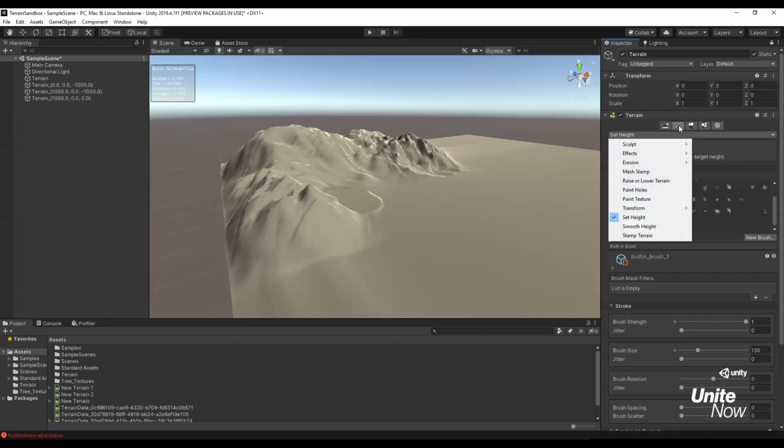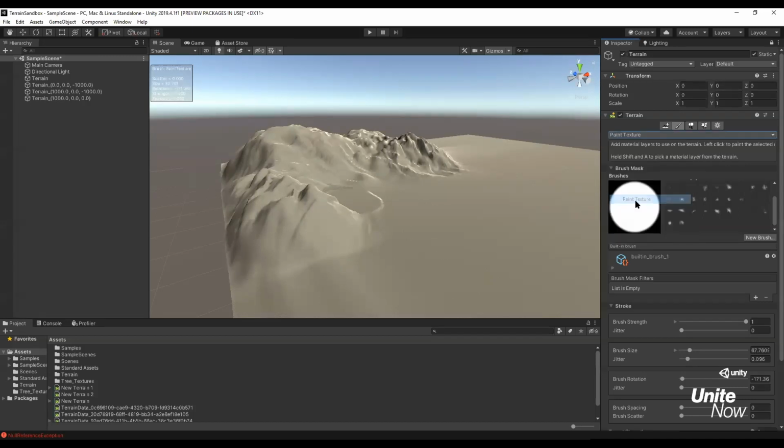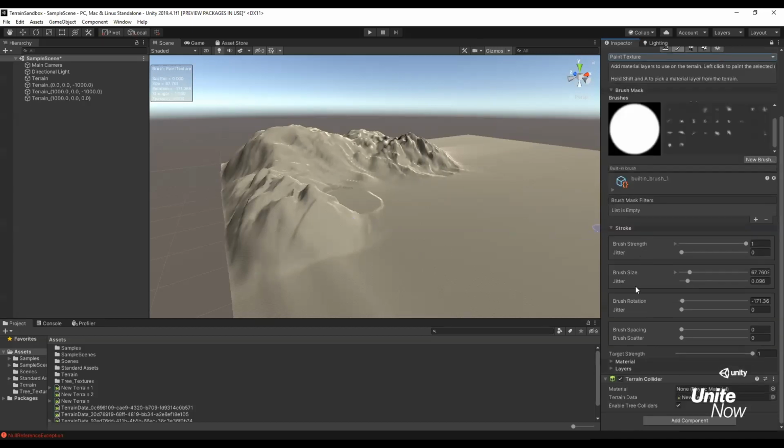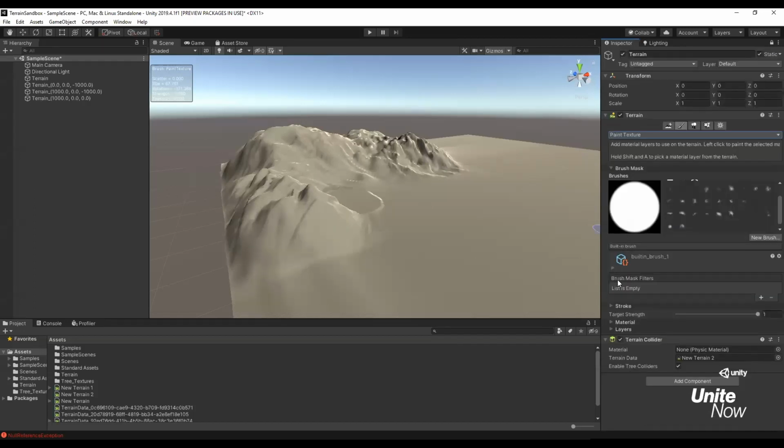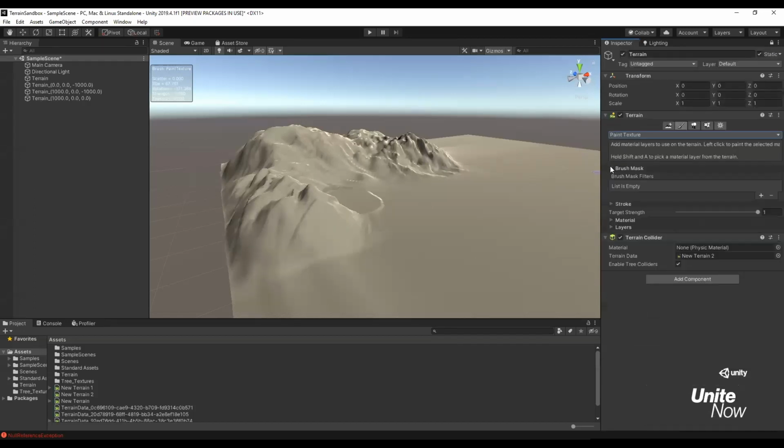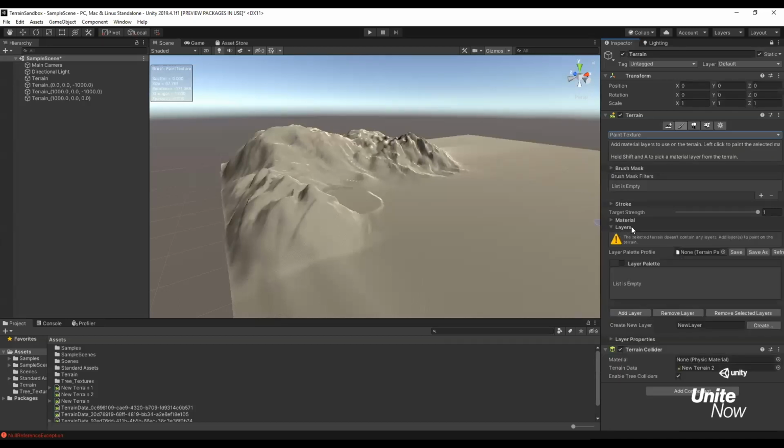We can still use the paint tool, similar to what we were doing with the sculpting, but we can just come down to paint texture. Okay? So I'm going to select this. What paint texture allows me to do is literally paint textures onto the environment. With this selected, I want to scroll down and select this layers drop down. I'm going to collapse this stroke for a moment, just to save some space. I'll collapse this brush mask as well, so we can focus on this layers drop down.